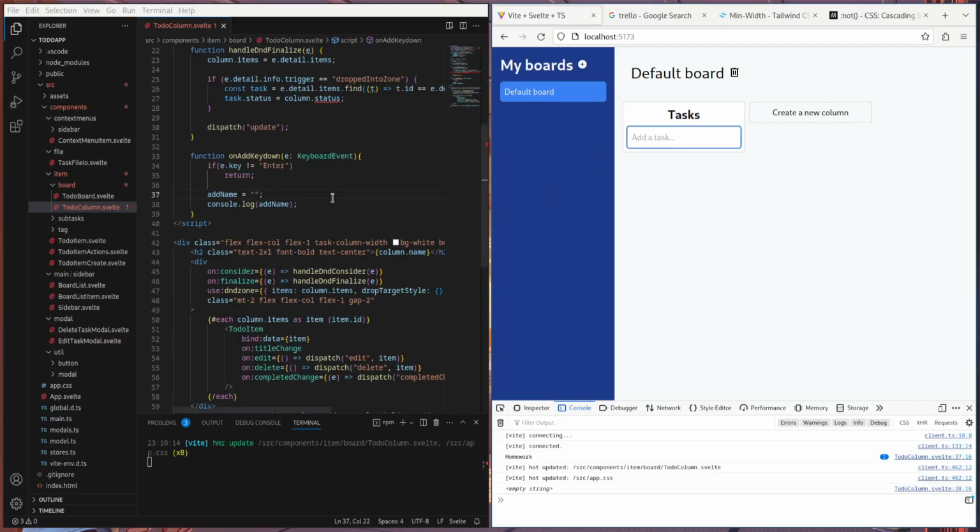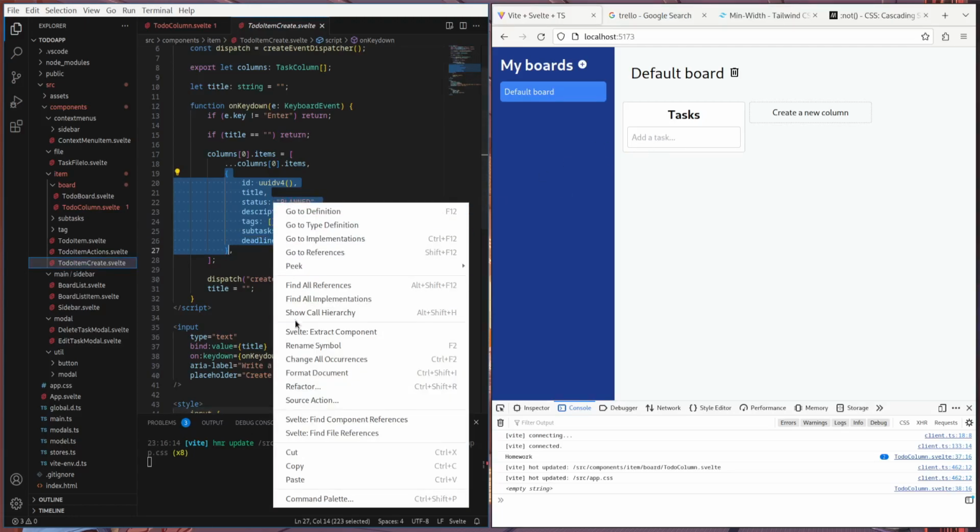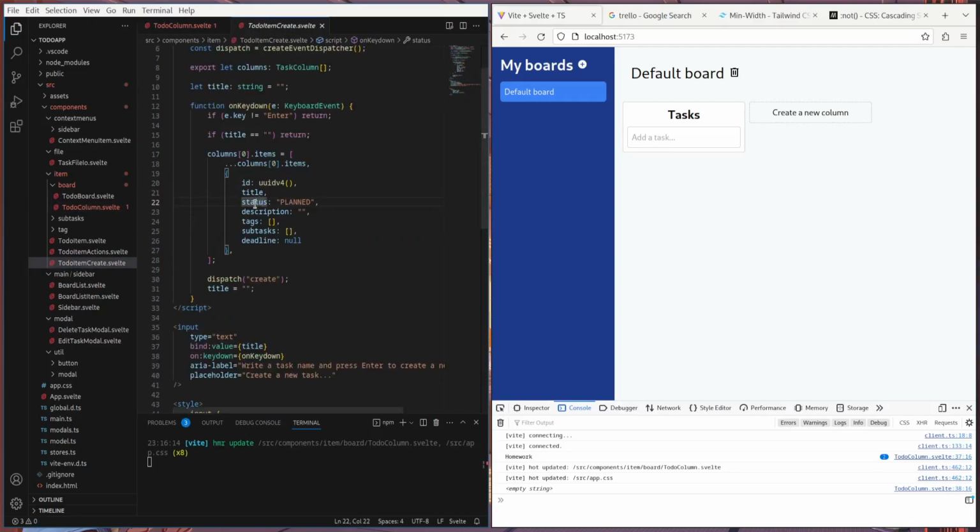So now let's actually add the task. You can take a look at to-do item create, since that is where we did it previously. So this should probably be easier now, since we are not going to be doing weird indexing here. We're just going to be adding it to the column that it belongs to. So I'll just copy this code, and we're going to be looking at this status stuff real soon.